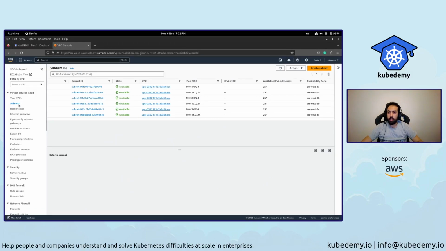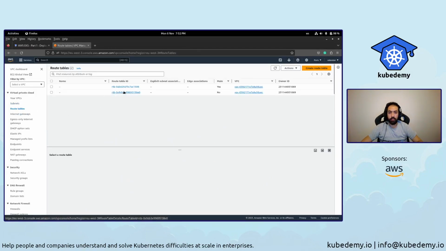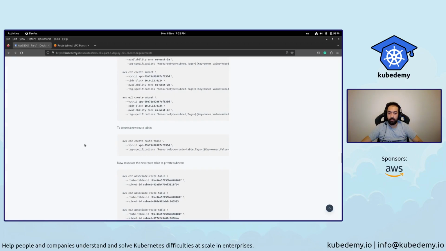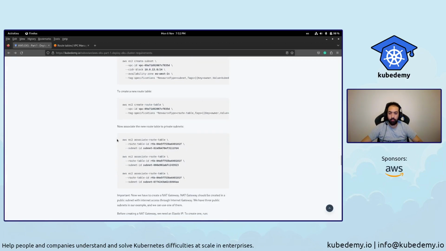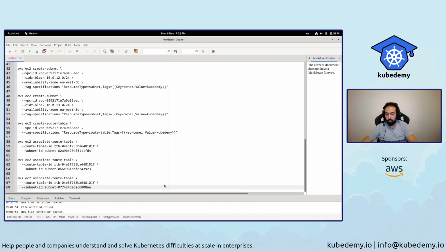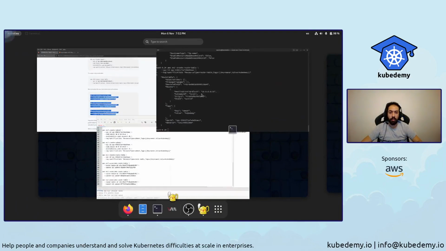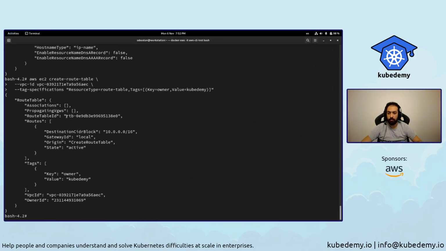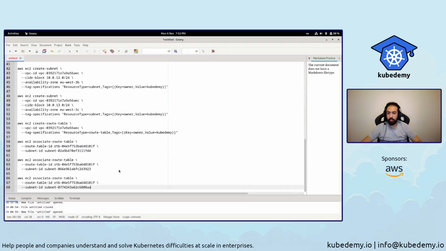And if you check, we have a new route table. The next step is to associate that route table to our private subnets. To do that, we need the route table ID. We can find it here. This is the route table ID. We can update it here, here, and here.